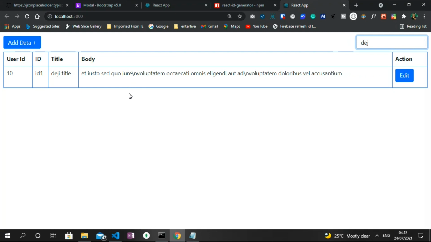We have a fully functional data table that can perform CRUD functionalities like creating, reading, updating, and deleting of data, and also a search query.